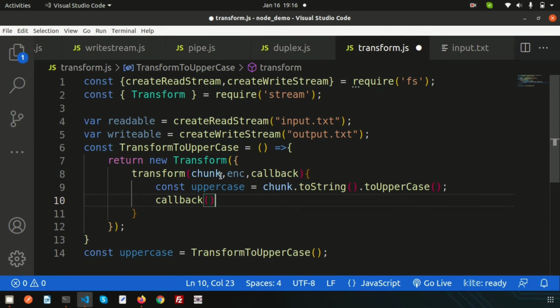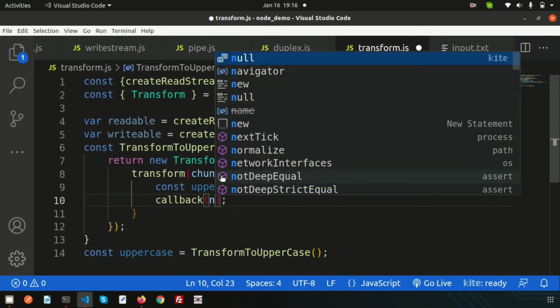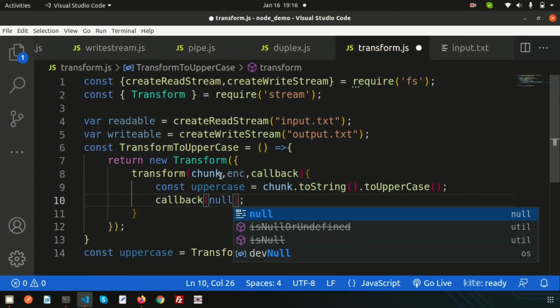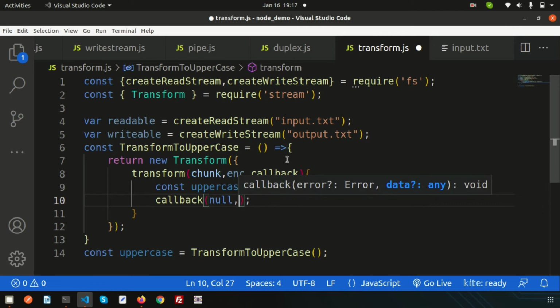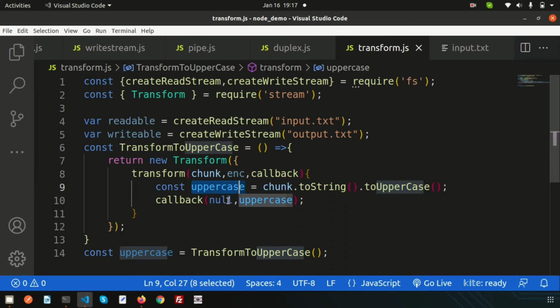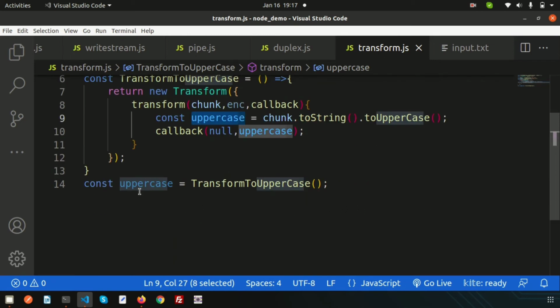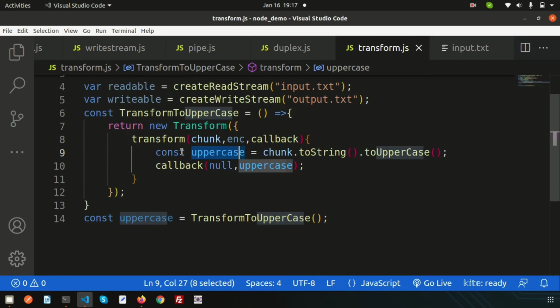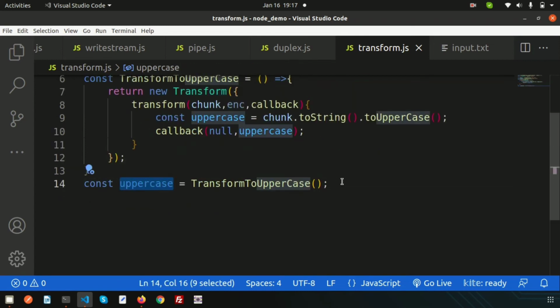And simply call the callback. Here you can see the callback needs two parameters. The first parameter is the error, so simply ignore it; this is the no error case, so I just pass null, and pass the data as the second parameter. I'm just passing the transformed data, that is the uppercase. So here you get the string in uppercase. All things are done, and we are getting all those things into this variable.